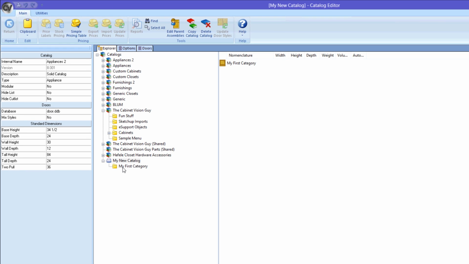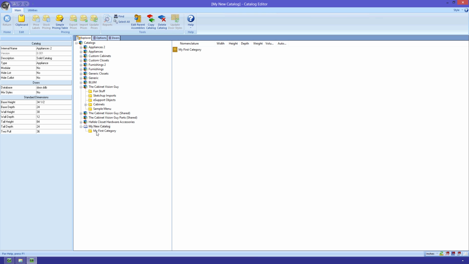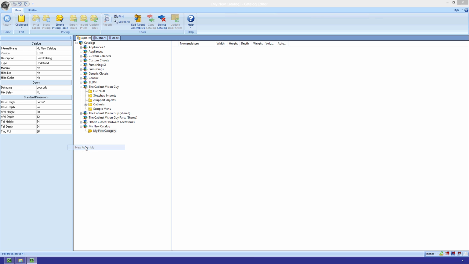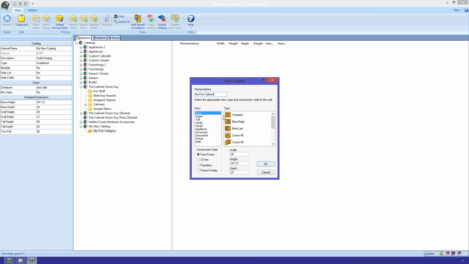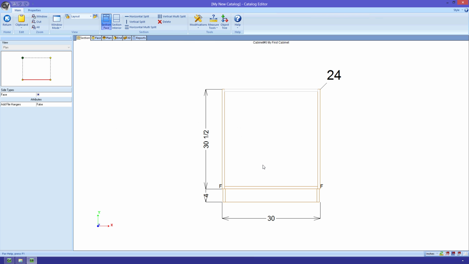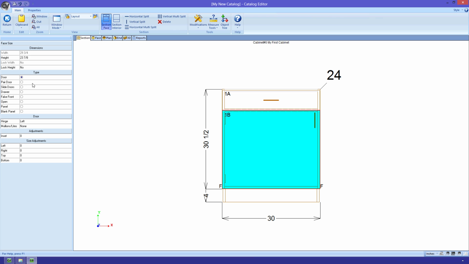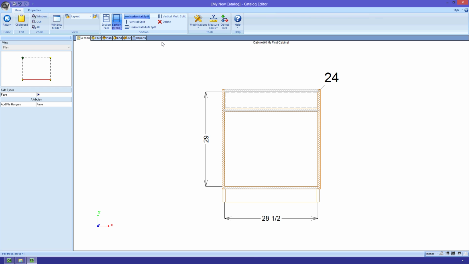Now that we know how this works, let's go over how to build a catalog. First, let's right-click on the My First Category and select New Assembly. Let's start by naming this My First Cabinet. We will select the standard type and, everything else looks okay. So now we can click OK. Now we have the familiar assembly editor that we usually see in Cabinet Vision. Since this is an empty carcass, let's just do some simple editing here. We'll place a horizontal split to give it a drawer and door, and then we'll make the door a pair door. Next, we will go to the interior section editor and place an adjustable shelf.